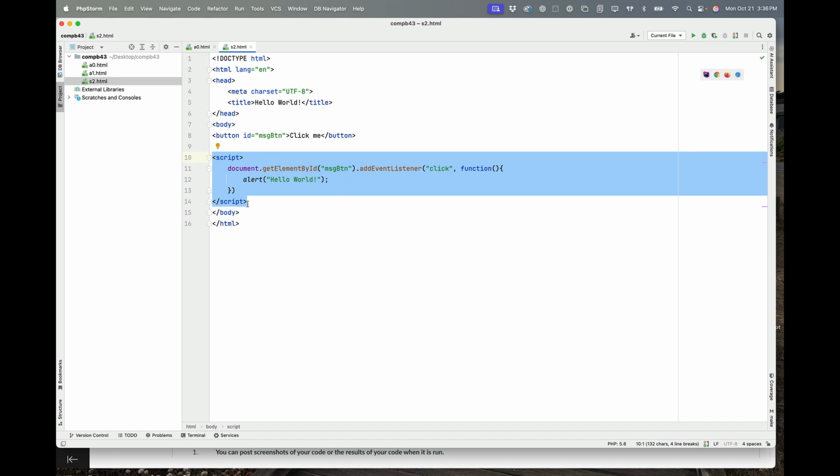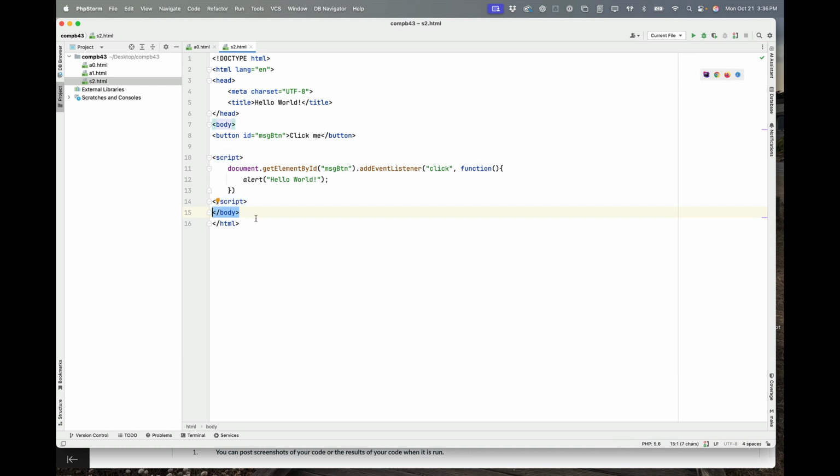What that means is that this script is going to be loaded as the last part of the document object model, which is nice because the rest of the document is already going to be loaded. It refers to message button. And you can see it's got an on-click function here, waiting for the click, and it's just going to pop up an alert.